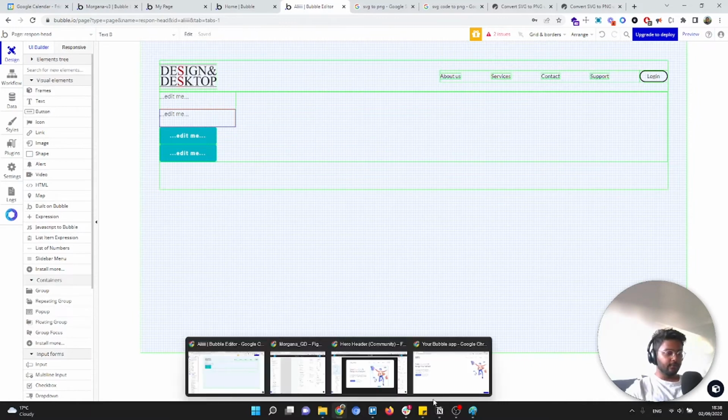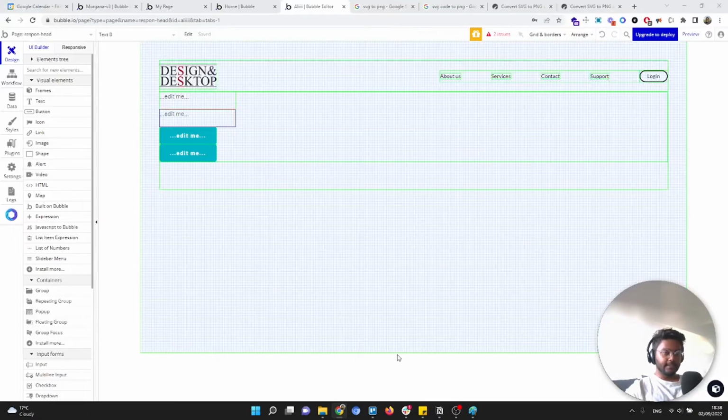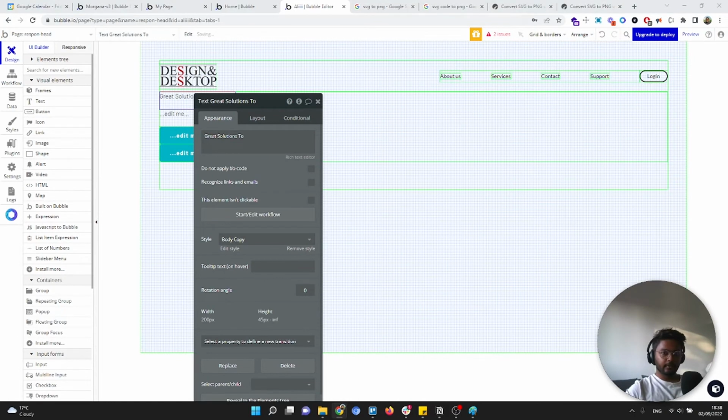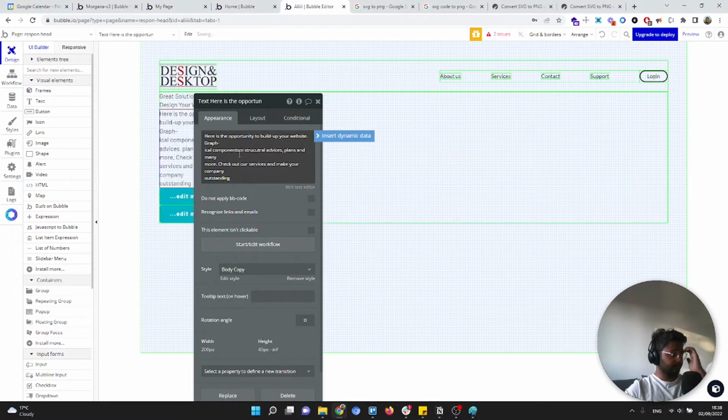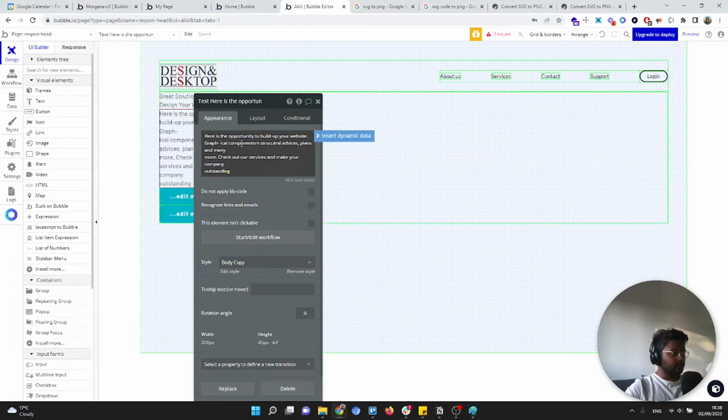What I'm going to do, I'm going to copy the text, copy as text. We will come to the styling of it. Right now I'm just copying the text and pasting it here. Cool. This should be this.